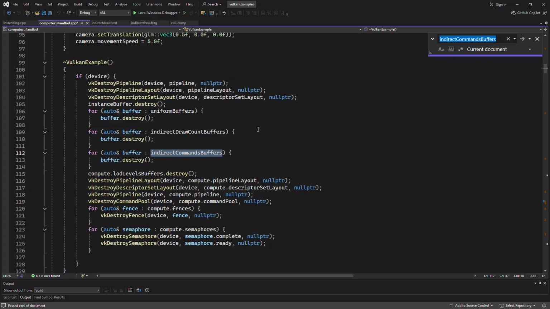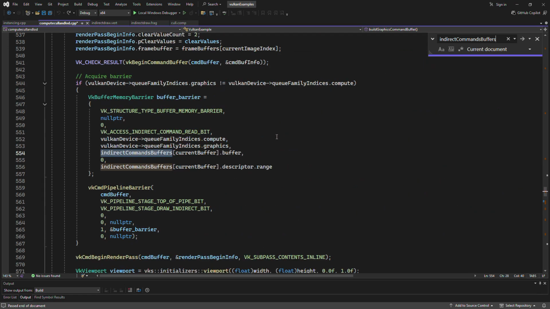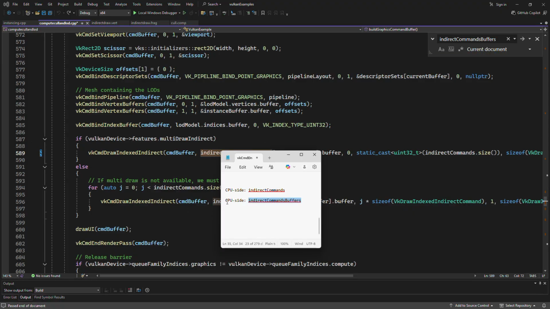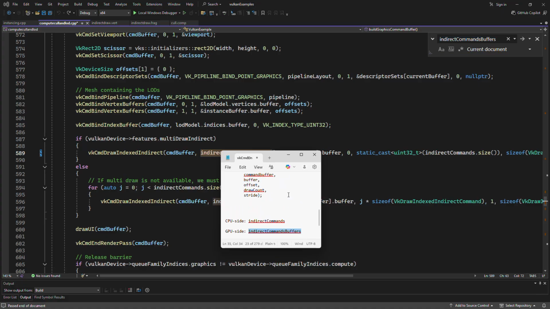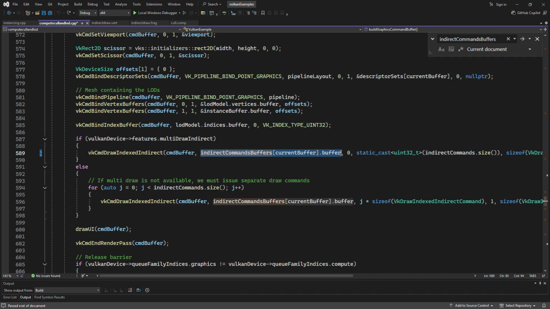I might have to elaborate more on this in another video, but we do have our GPU side. This second parameter, buffer, is the buffer containing draw parameters, right? So this is going to hold our draw parameters.